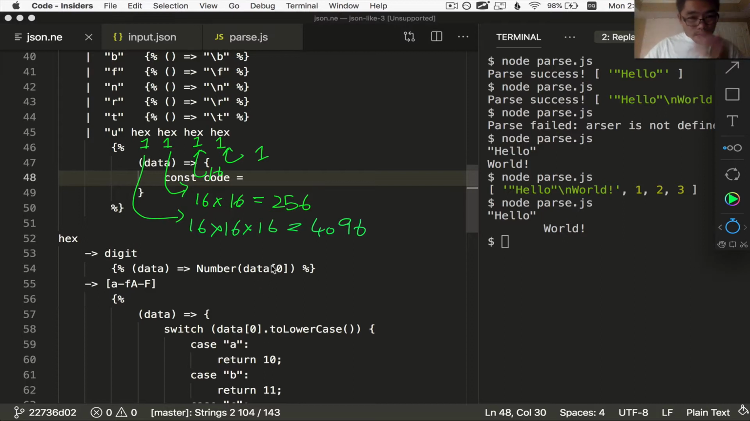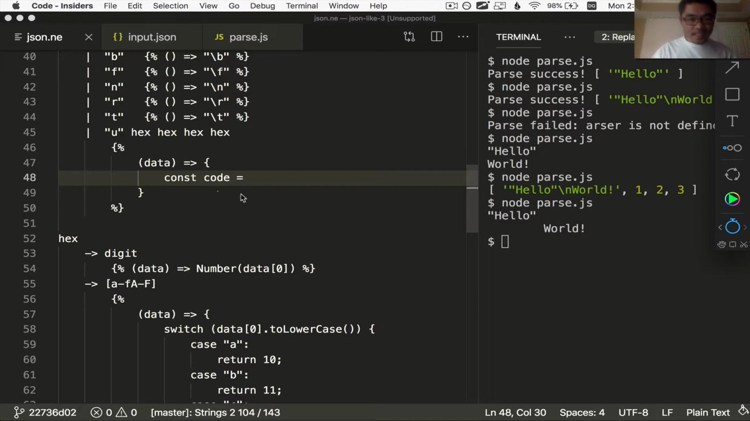So basically, in order to convert this, I want to multiply this guy by 16, and then add this guy, and then put them together and multiply that by 16, and then put that together, and then multiply that by 16, and then finally add it to that guy. I hope that made sense. Now let's do it in the code.